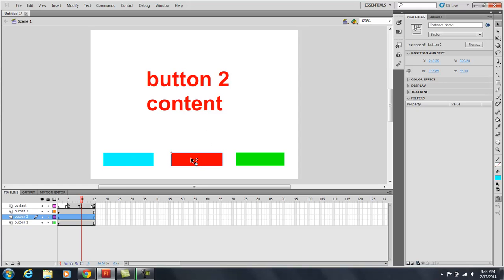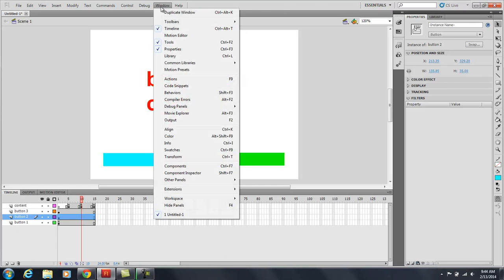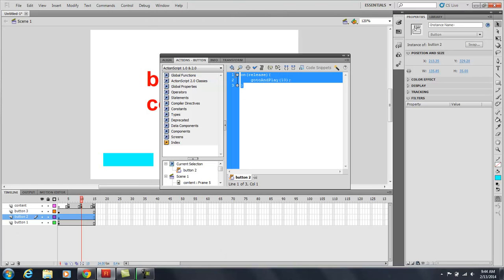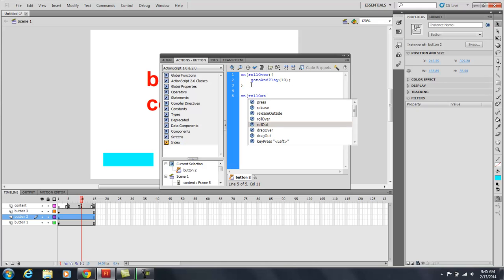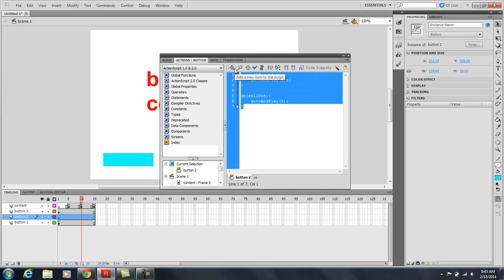So let's click the next button. Press F9 on your keyboard or Windows Actions. And again, you can erase this or just modify it. Change the release to roll over. And it's still going to be frame 10 for red. And then add one more line, on roll out, go to and play frame 1, semicolon. And that's it. That's pretty much it. I'm going to copy this so I can paste it into the actual green layer and then modify the page.